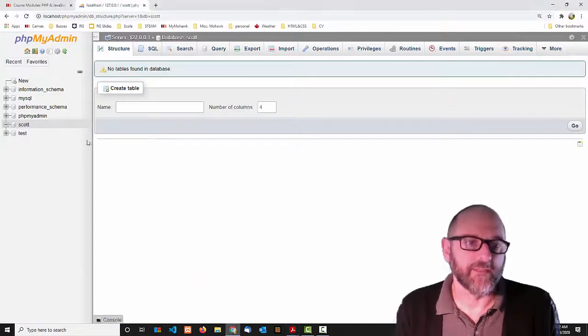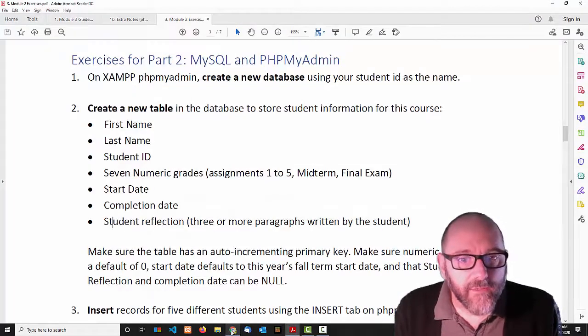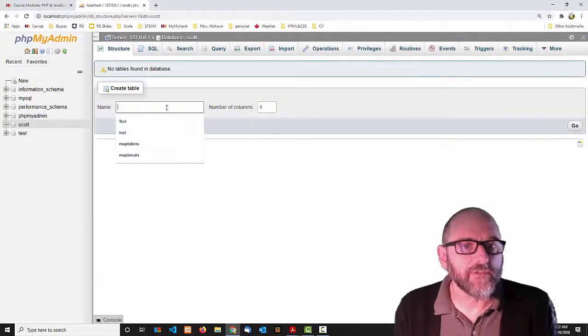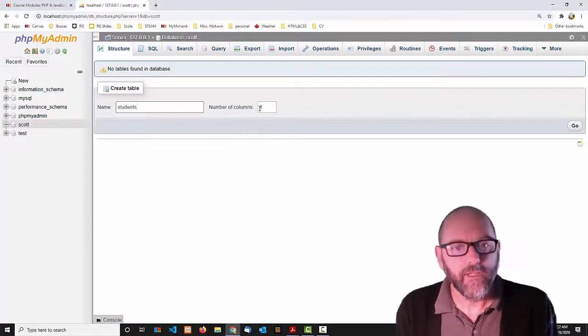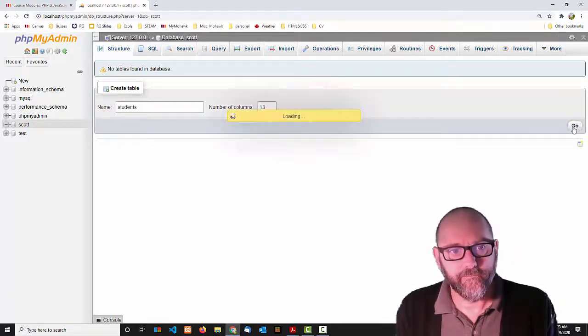So let's go in this table, I should say. And we need to give it a name. You can call your table whatever you want. I'm just going to call it students. And I'm going to say it needs 13 columns. Go.